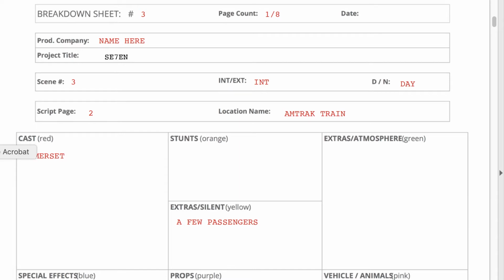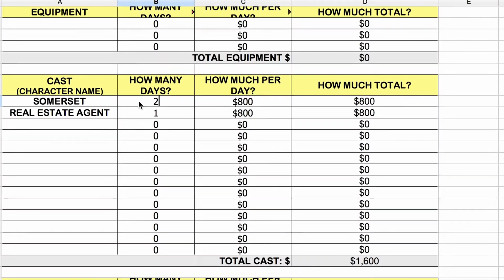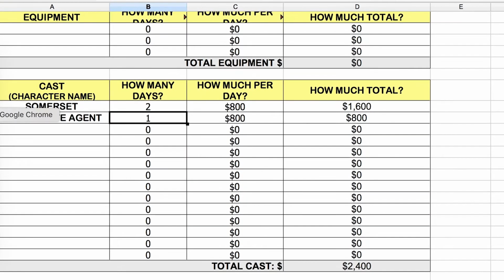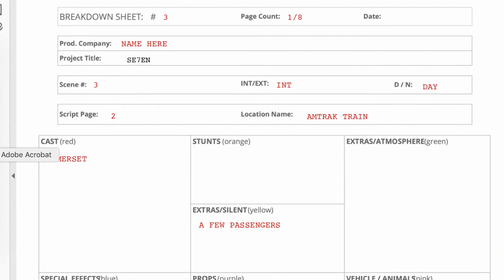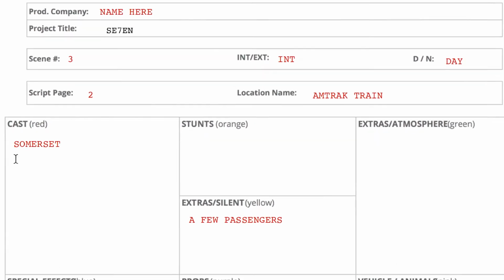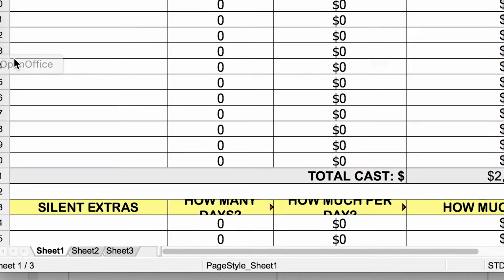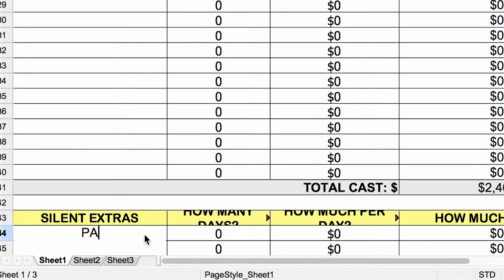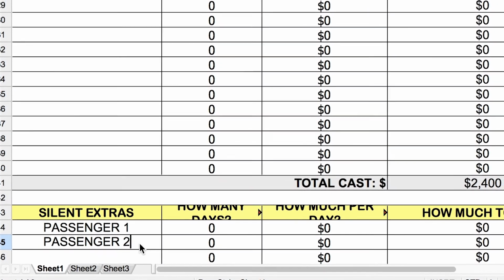Let's go back to our budget. We now need him for day 2 because we're shooting scene 3 there. So we update how many days, and the total automatically updates. But we also need a few passengers. I put that under silent extras. Let's go down there, silent extras, type in passengers, passenger 1, passenger 2.